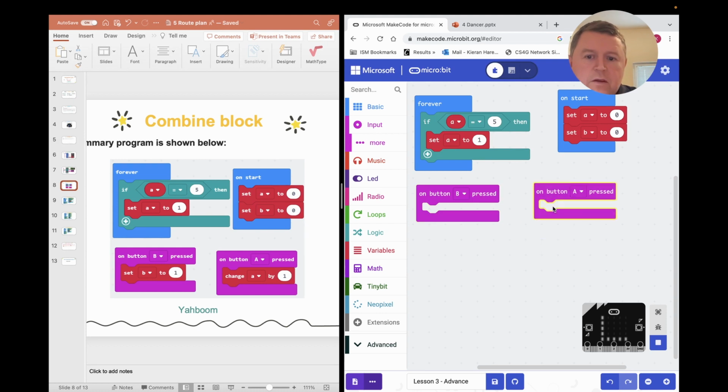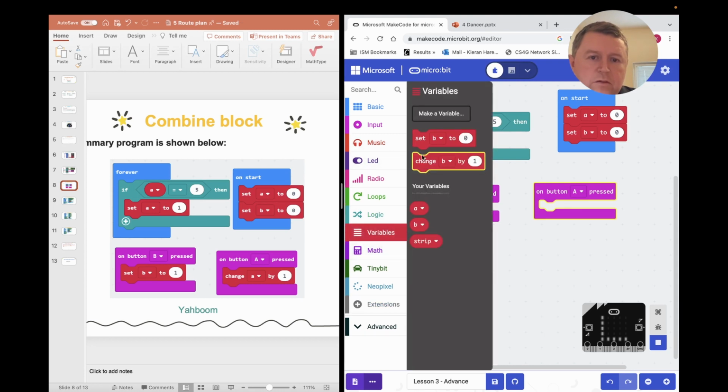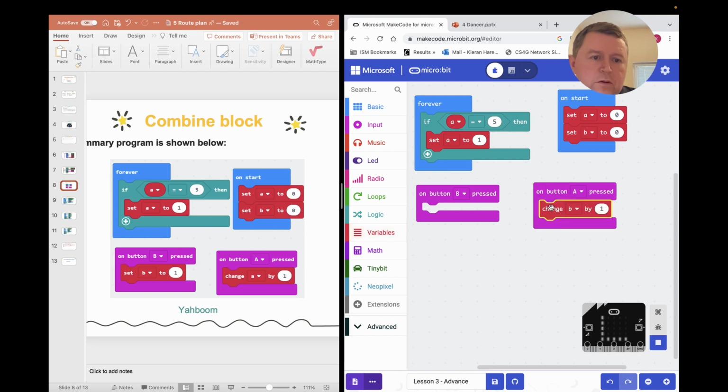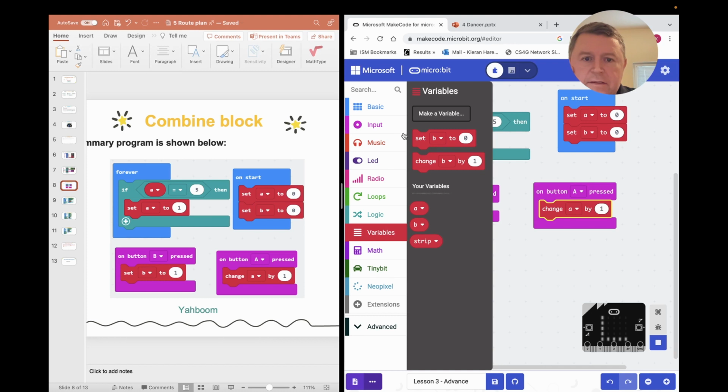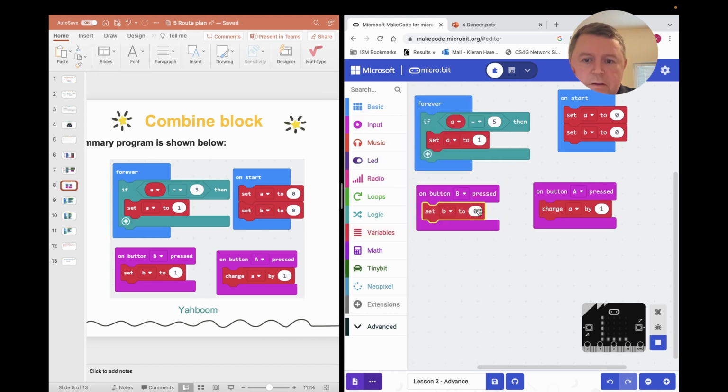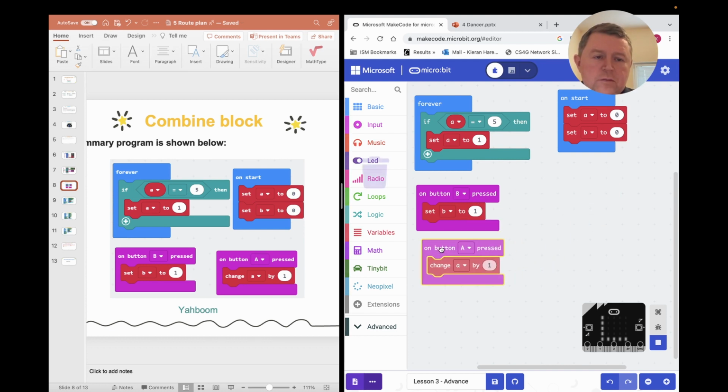When we press button A, we want it to change the value of A by 1. So change by 1, we want to change that to A by 1. And the other one is we're going to set button B to 1. What this allows us to do is make a choice, and then when we press button B, it's going to run the route that we want to do. Okay, so that's what's happening in those functions there.